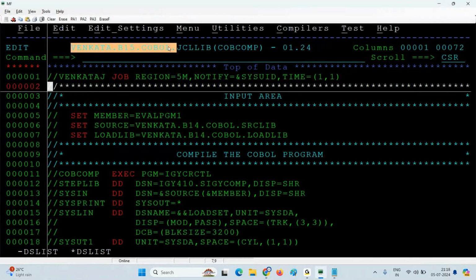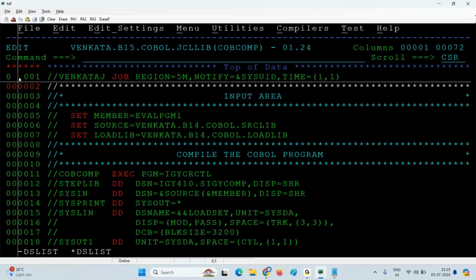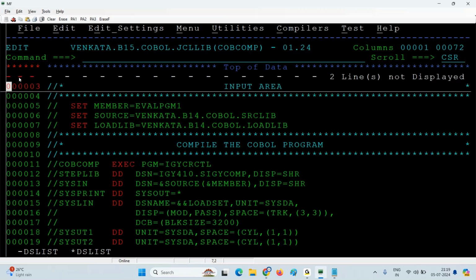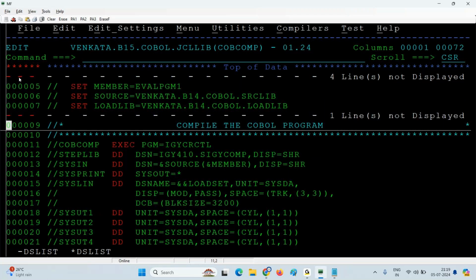the JCL from this particular location. Once you copy it into your JCL, immediately change from A to B. Because you are using B, use B, Venkat B. If you are using Venkat C, use Venkat C, like that. This is all about the job statement and the changes which are required. Next, I'll minimize, keep one by one, so that you will get clarity on what exactly the JCL is.